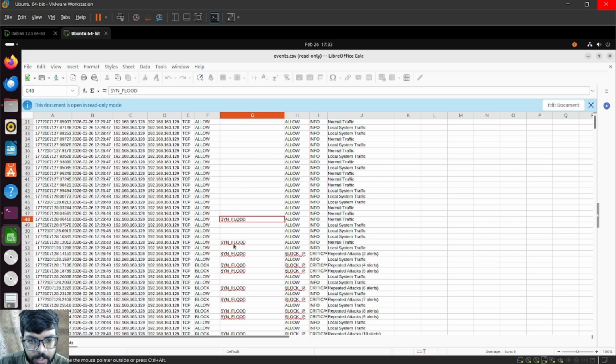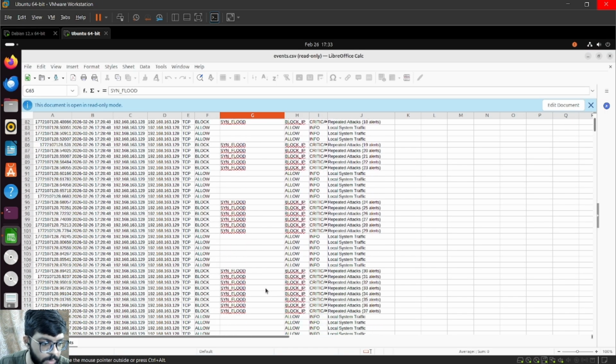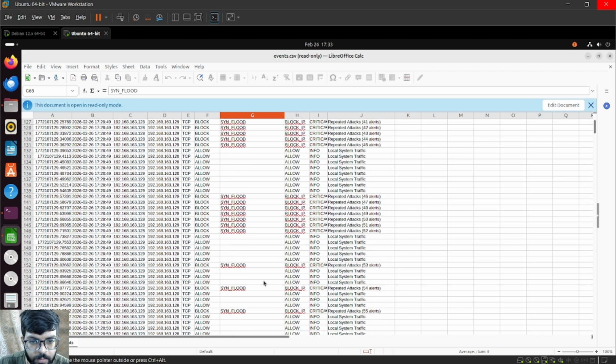See, the SYN Flood attack was established at a specific time, and this is the source IP and this is the destination IP. TCP allowed. See, the first three of them are alerts. Due to that, three of them are allowed, and after that, each and every SYN Flood attack is blocked. Okay, so this was about the first one we have done.